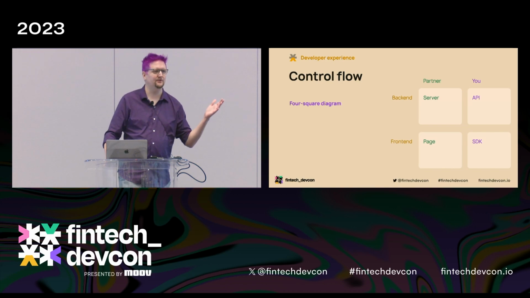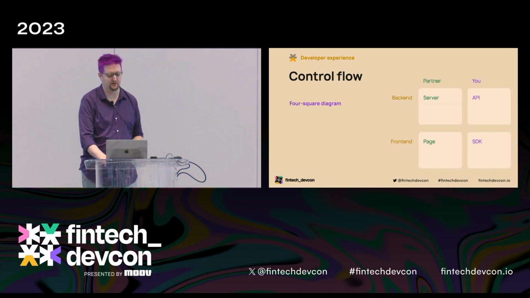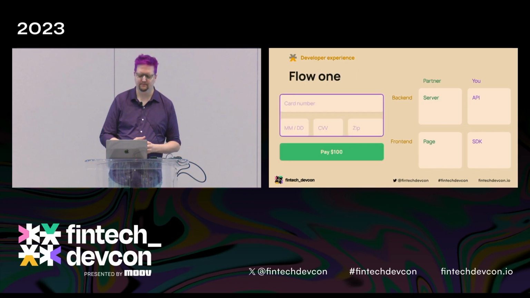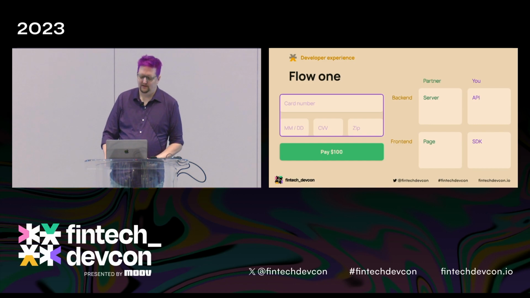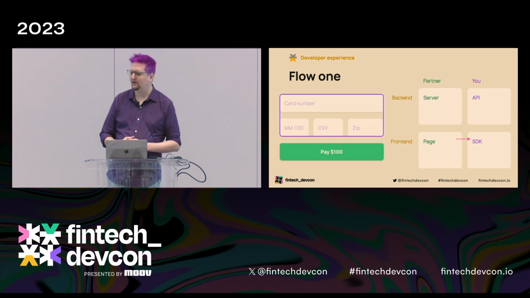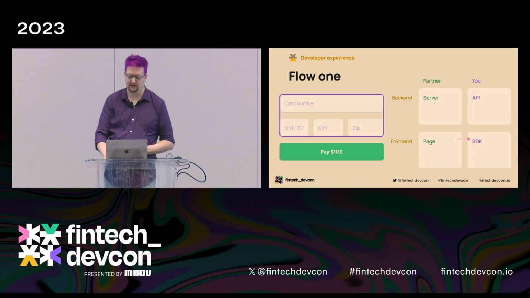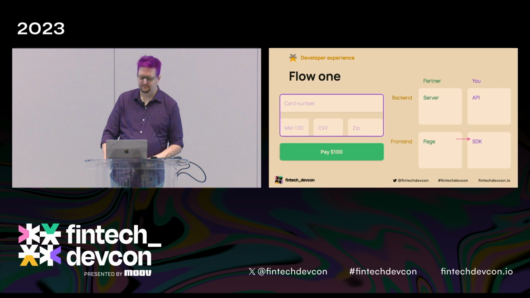Let's look at an example of using this diagram to explain these two different control flows. In this option, where the button is outside the component, the integration starts by our partner's page rendering the component from our SDK. At this point, our component just knows, hey, I'm collecting a card. That's all I know.